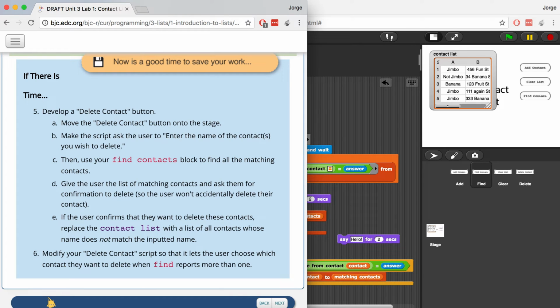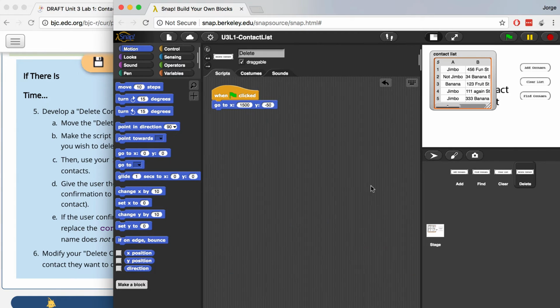Hey guys, it's Mr. G, and in this video, I'm going to finish Unit 3, Lab 1, page 3, and all we have to do is develop a delete contact button. So the first thing we got to do is move the delete contact button onto the stage, because I don't even see it on here.